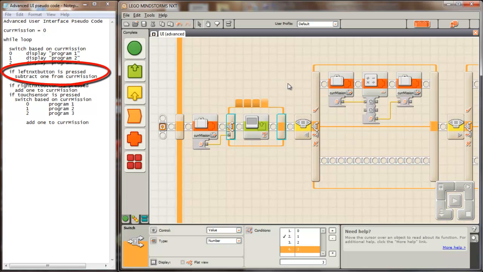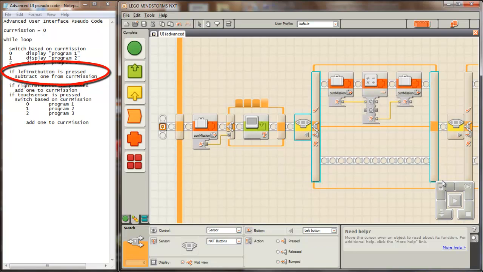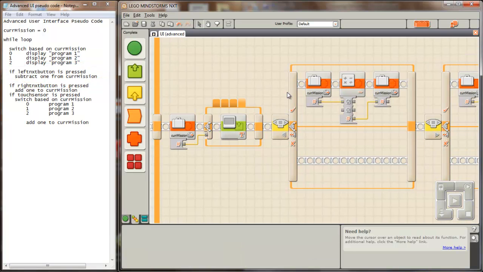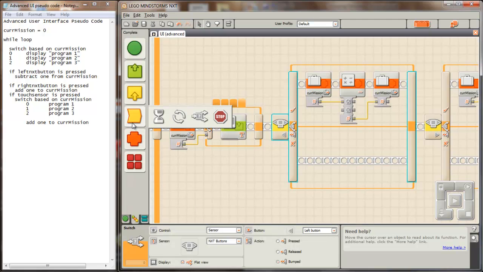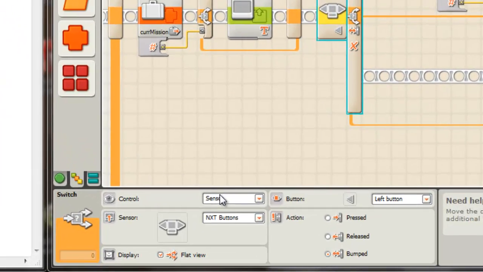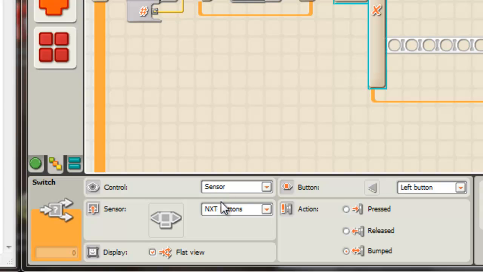Now we'll move on to the next part of our code, the if left NXT button is pressed. What we're going to do there is drag out another switch block, so that's right here. You have the control as sensor and the sensor as the NXT buttons, and you have the left button checked. You're going to want to leave flat view checked because we only have 2 possibilities here. And for the action, you're going to want to use bumped.